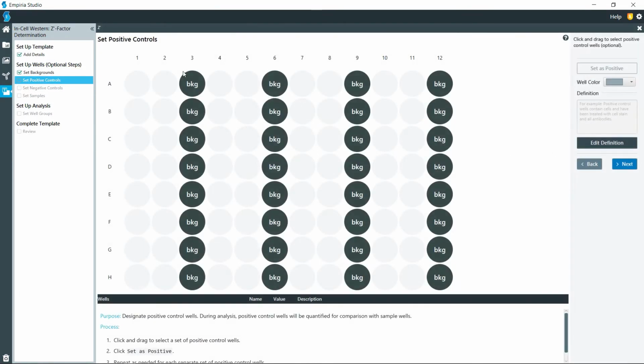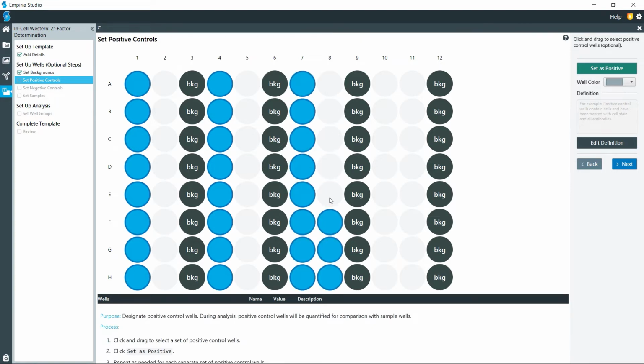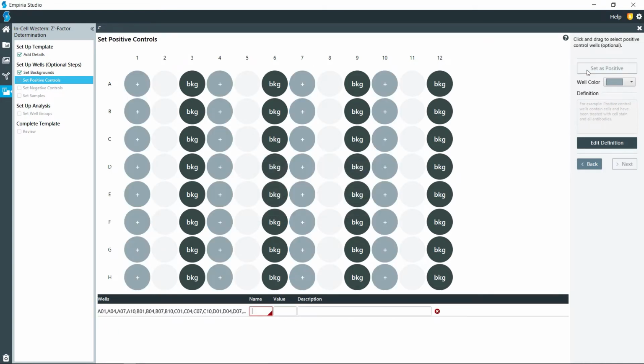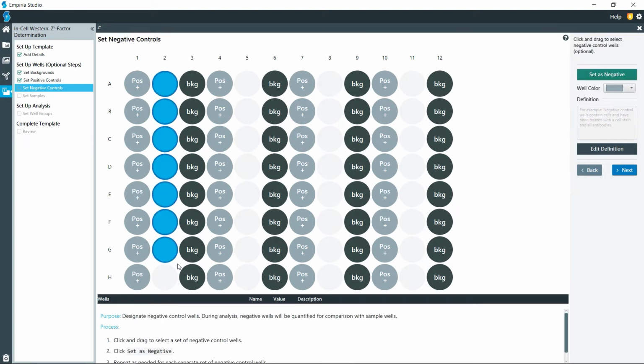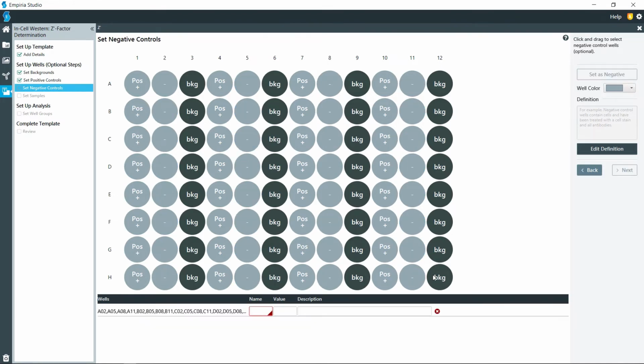Click on Next, and then we need to set up our positive controls. And then if you ever accidentally click on a well and select it, just click on it again to deselect it. I neglected to set as positive, so needed to click on that. Say set as negative.